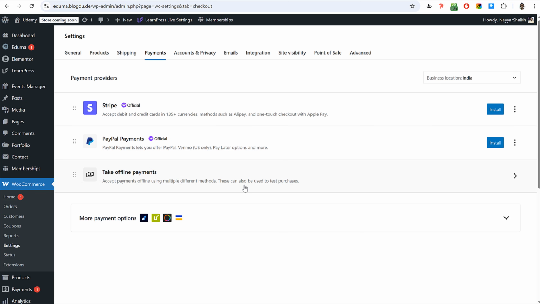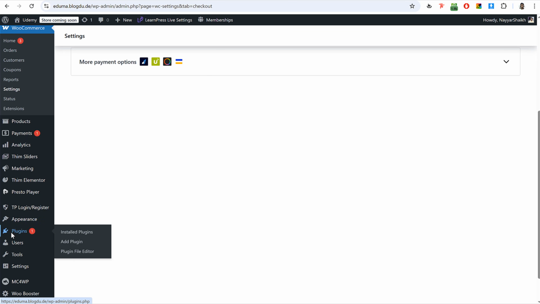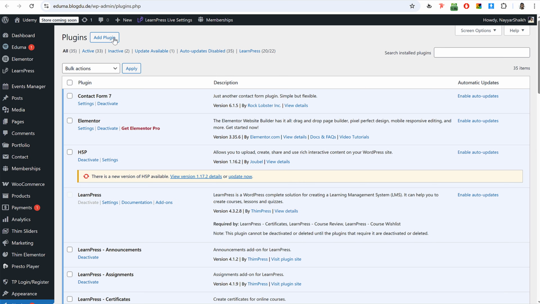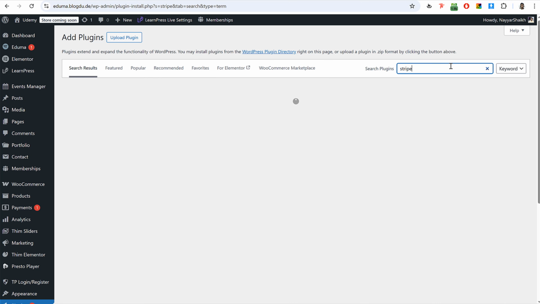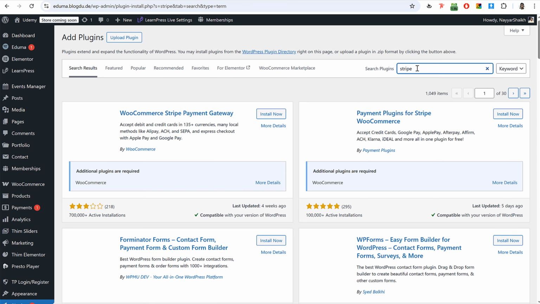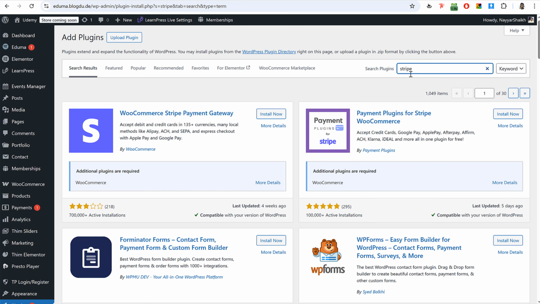Once you know the payment gateway, you can go to plugins and install a plugin for that payment gateway. Let me show you a few options. First of all, I'll click on add plugin. For example, if you want to install Stripe, if you're from USA, Australia, those kinds of countries, you can use Stripe. Stripe is available in 135-plus countries for now, and they will be increasing the number of countries.